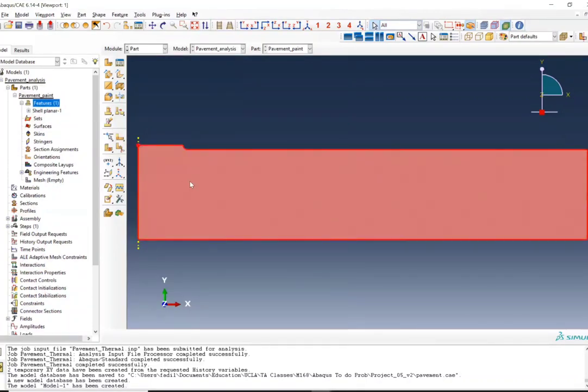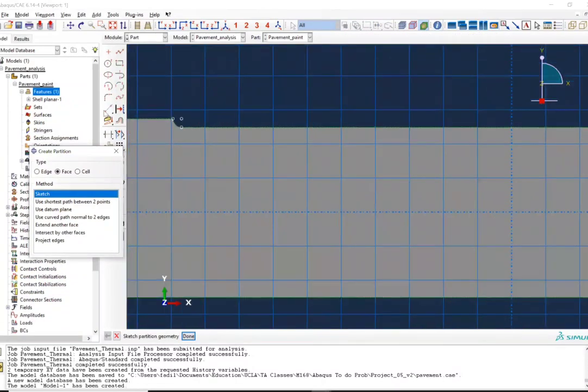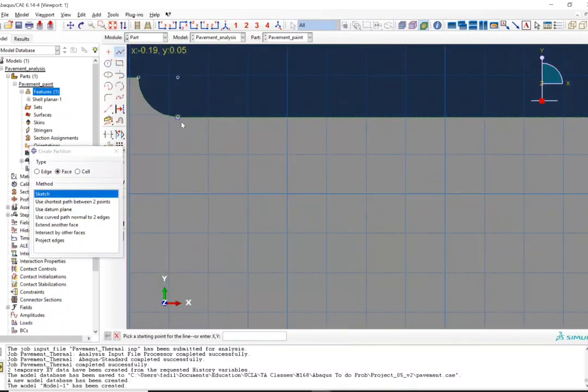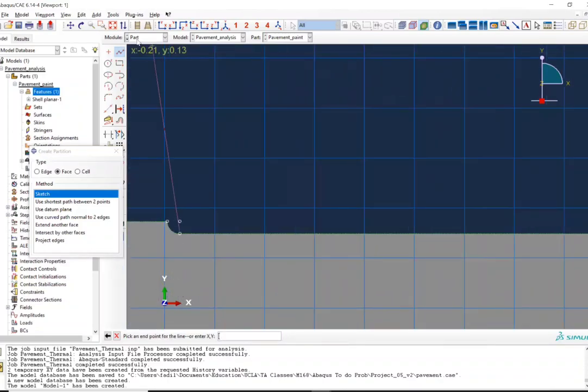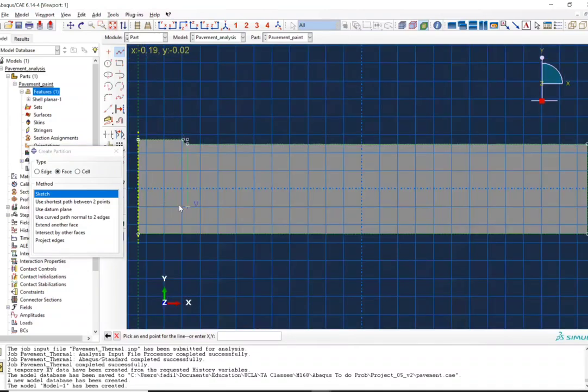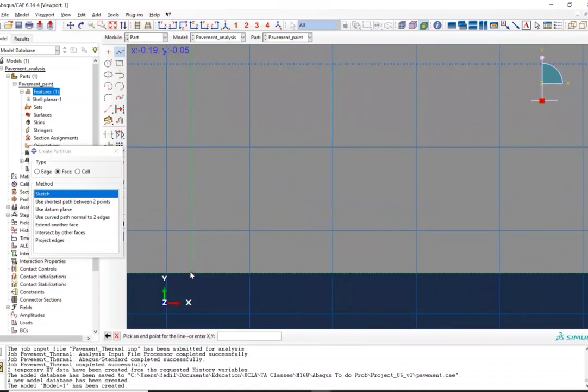And now what we want to do is divide that geometry so that it helps later with the meshing. Let's do that really fast. Let's click here and here, and let's go to line, and let's zoom in, click that one here, and just make sure that it's vertical. Okay, zoom in. And click on this.